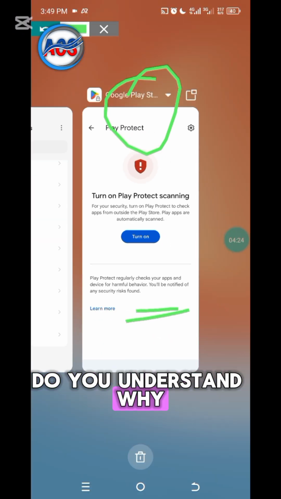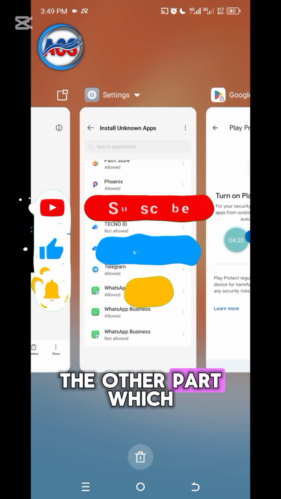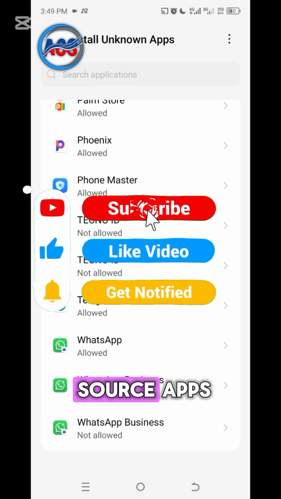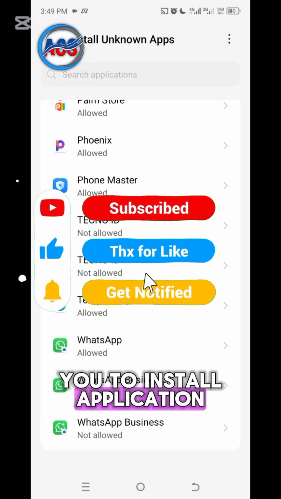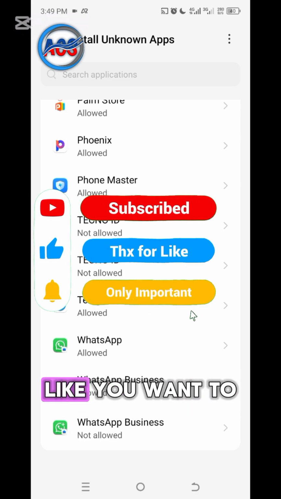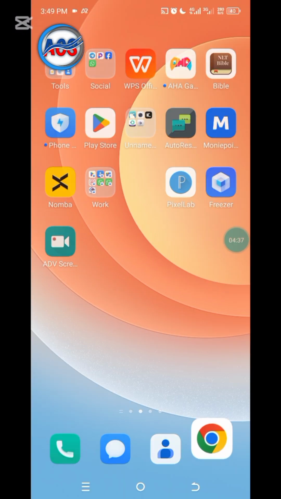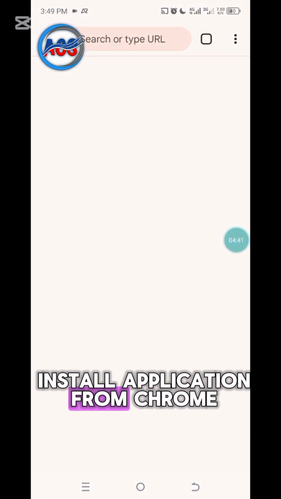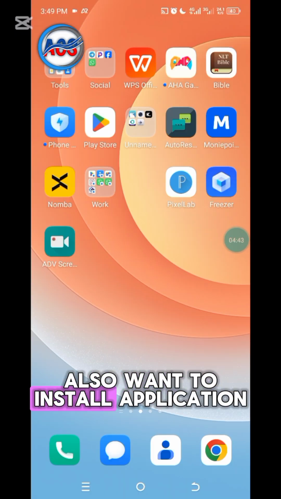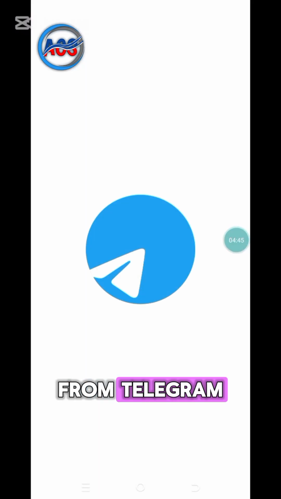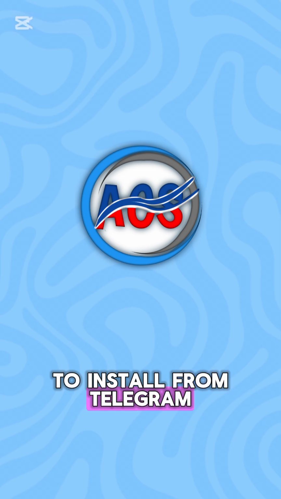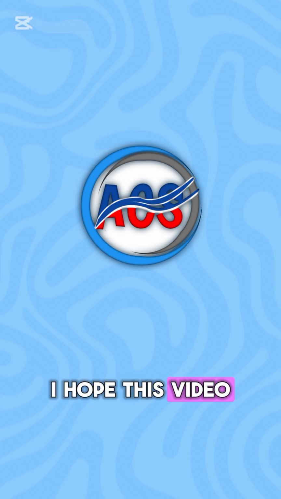You understand? The other part, which is the install unknown apps, is to allow you to install applications from any other source. Like if you want to install an application from your Chrome browser, it will allow you to install from Chrome browser. And if you also want to install an application from Telegram, it will also allow you to install from Telegram. Do you understand? I hope this video helps you.